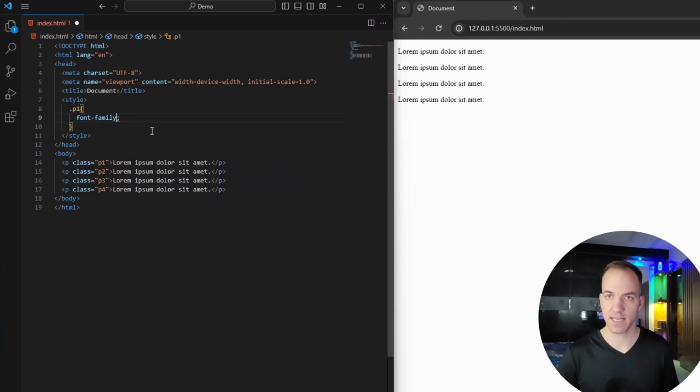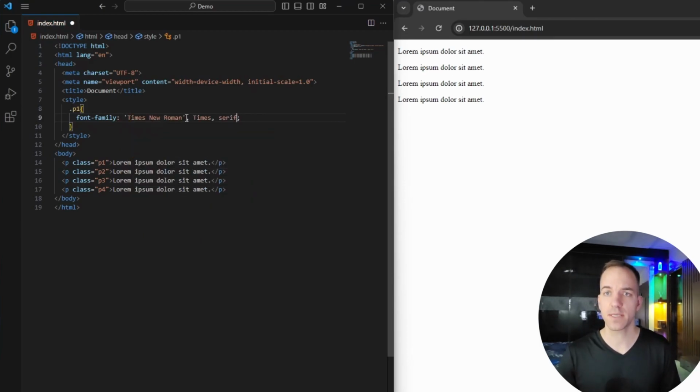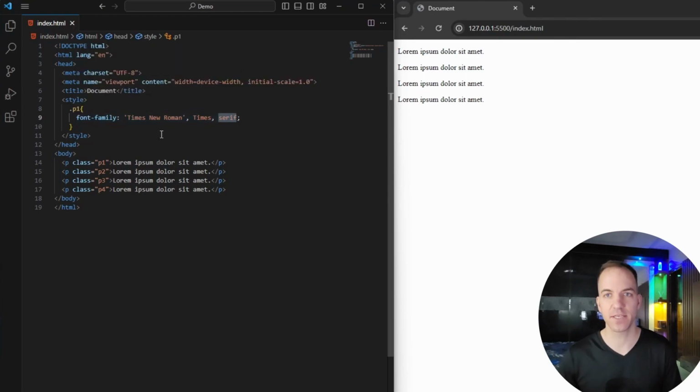But if I delete that and instead of serif, I do Times New Roman, the reason that I have 3 of them here is this is going to be our font stack. The first thing it's going to try to apply is Times New Roman. If it can't find that on the user's browser, then it will try Times. And if it can't find that, then it'll apply serif. That way you have control of what the user is going to see if the font you're trying to use isn't installed on their end.